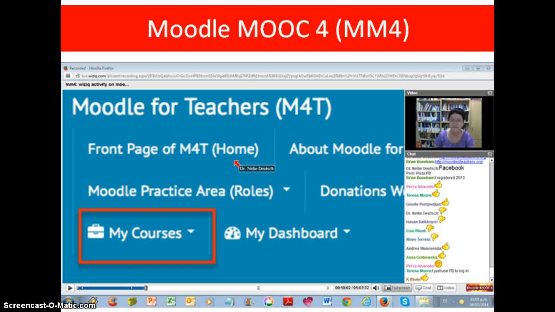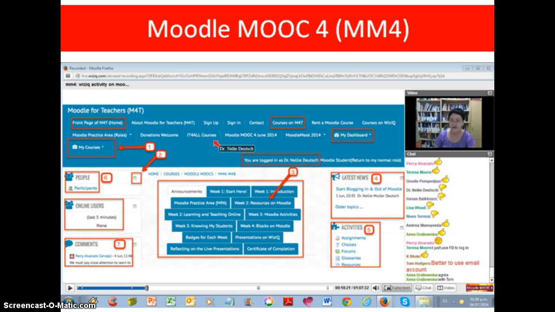After that, Nelly spoke about the My Courses section of the Moodle for Teachers site. She described the main areas of the site: My Courses, Minimize button, tabs, Latest News block, Activities block, People block, Comments block.